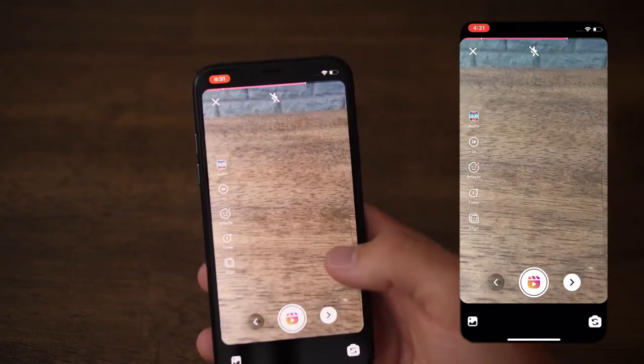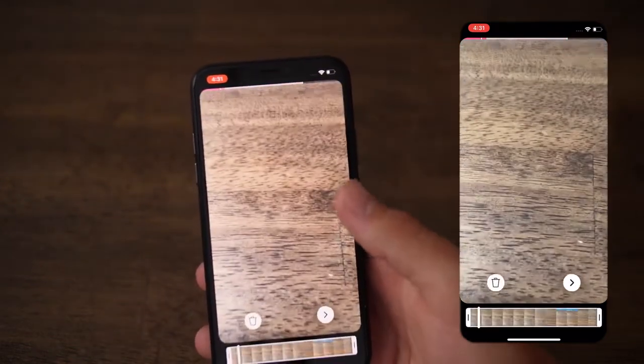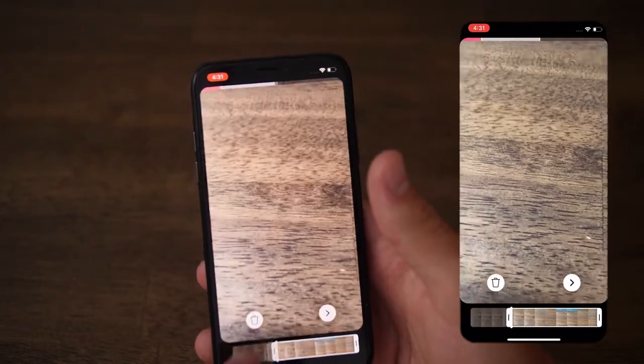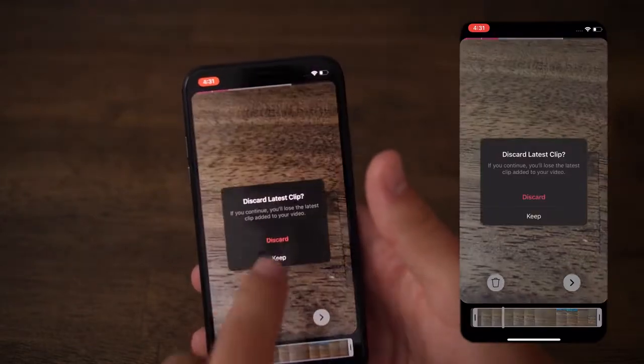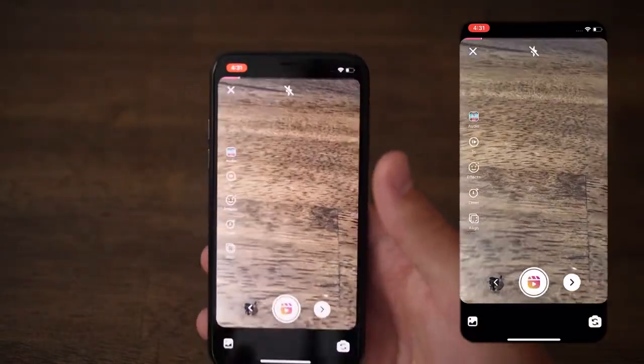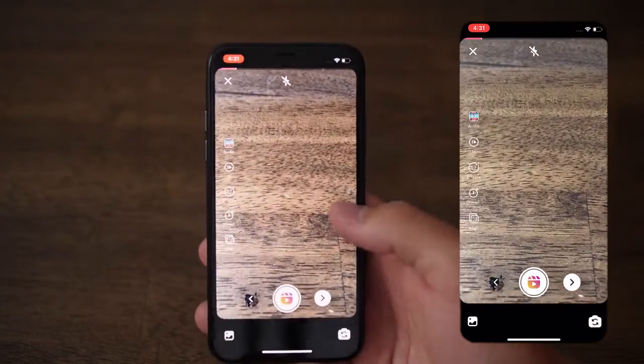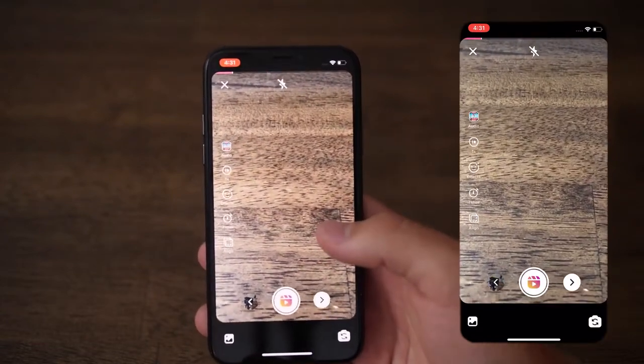If you want to review your last clip, just go ahead and click the back button right here, and you'll have the option to shorten or lengthen the time span of your video or delete it completely. Unfortunately, right now it only allows you to address the last clip that you've recorded, which is kind of annoying, but I'm sure they'll fix that in a future update.